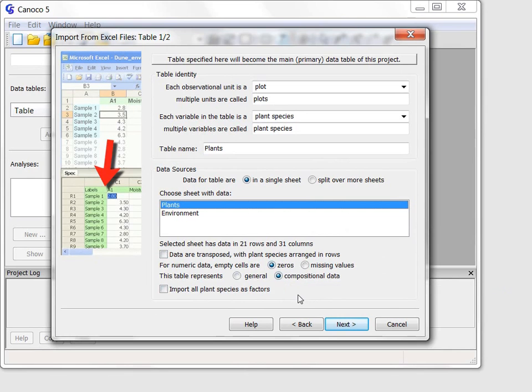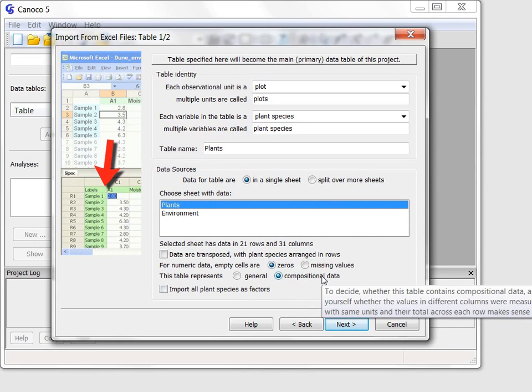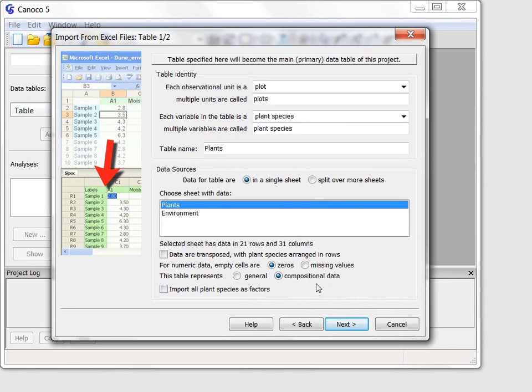Finally, I want to emphasize the choice of data table type. For the first data table, it is set to compositional data by default, which is a correct choice for my dataset. It means that all the variables, namely plant species in this table, are measured in the same units, and that it makes sense to sum them up and compute a relative share of individual species in this total value. It is important that I set this information correctly, because it is used by the Canonical advisor to suggest appropriate type of ordination method for my data.